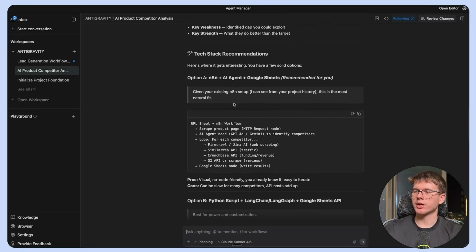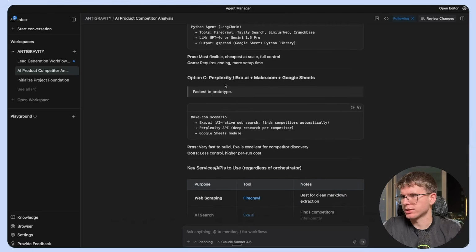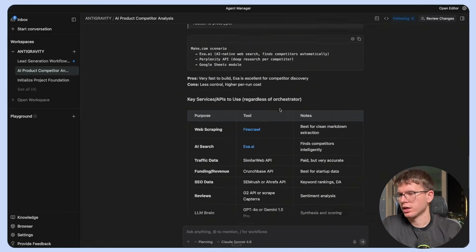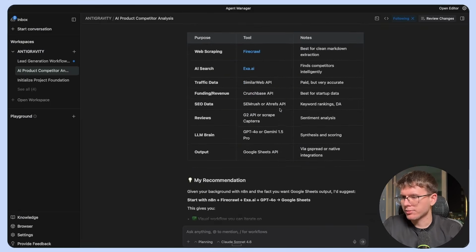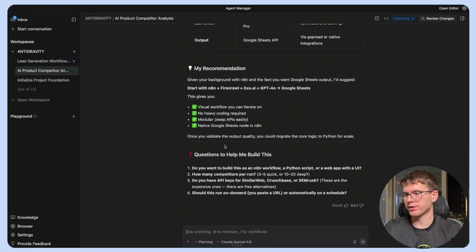Okay. Now it's going to tell me exactly what we could use. It says option A is using n8n plus AI agent plus Google Sheets. Option B is Python scripts. And option C is Perplexity plus xAI plus Make.com plus Google Sheets. I don't think I like any of them. I would rather just use Perplexity, which I know is like Claude or ChatGPT, but it's very, very good for research. So what I'm going to say here is this.